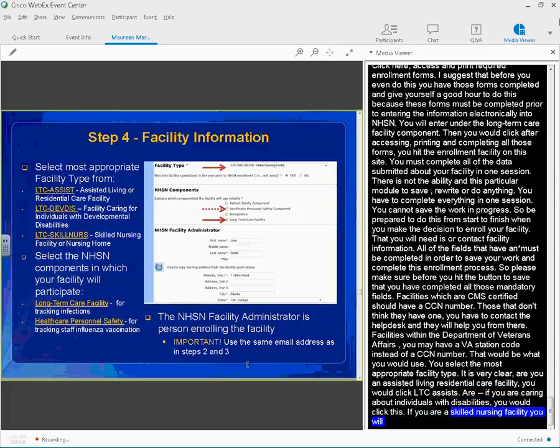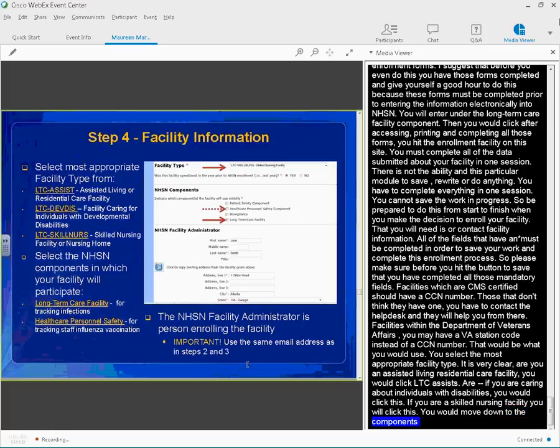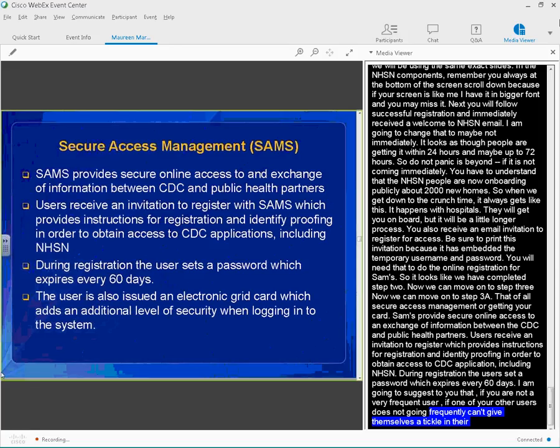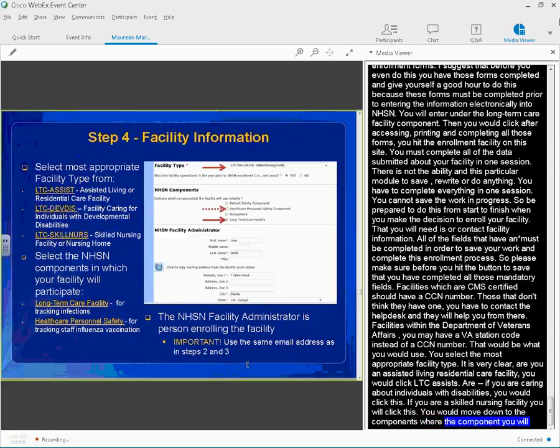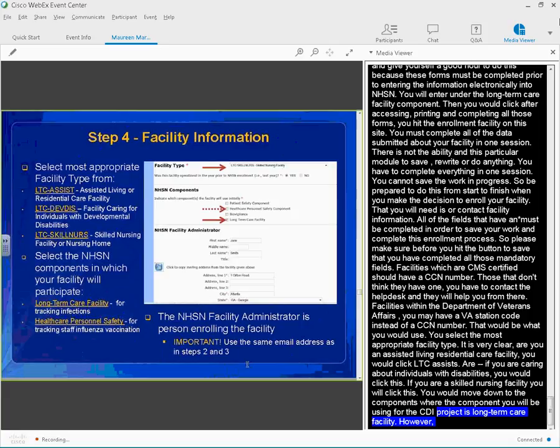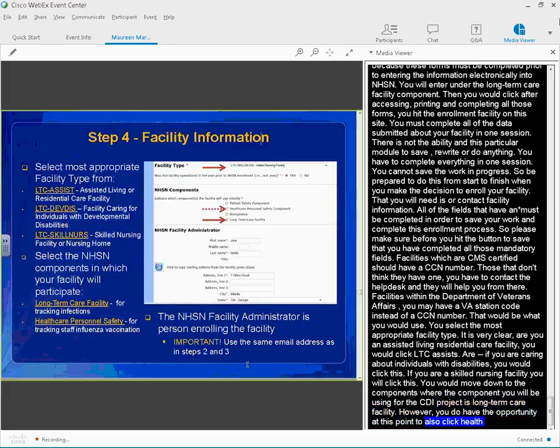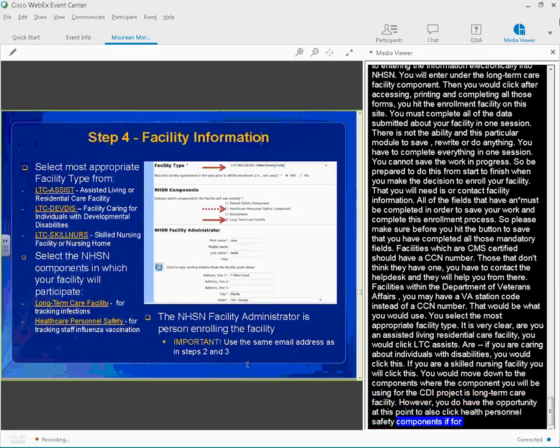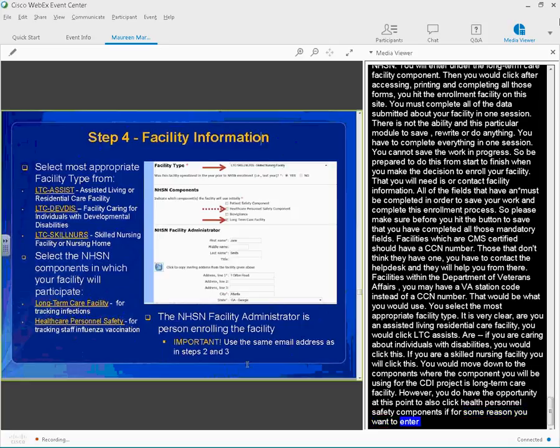And then you would move down to the components where, as I spoke to you before, the component you will be using for this CDI project is long-term care facility. However, you do have the opportunity at this point to also click off health personnel safety components if for some reason you want to enter your healthcare worker vaccination data into that component. Now you select the component in which you've said that already.